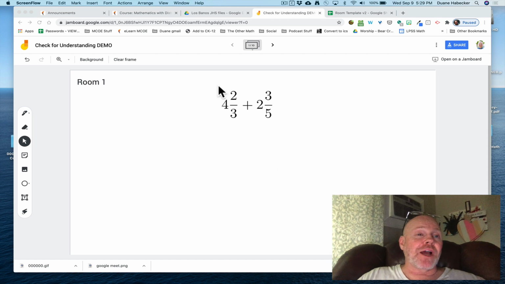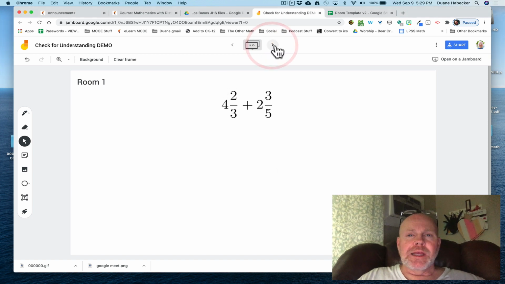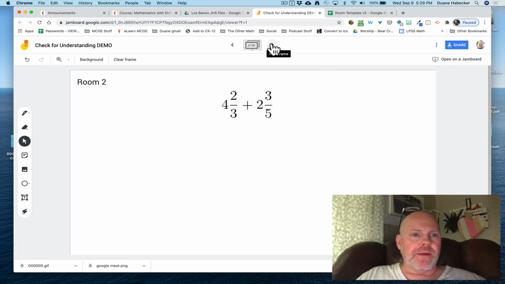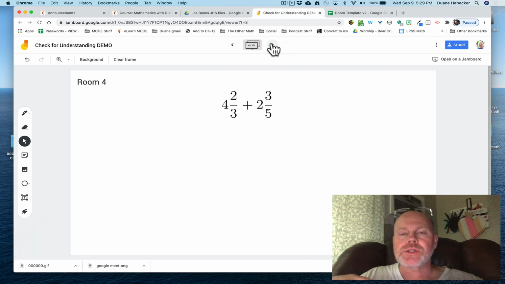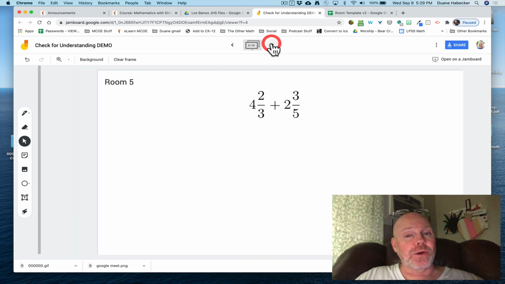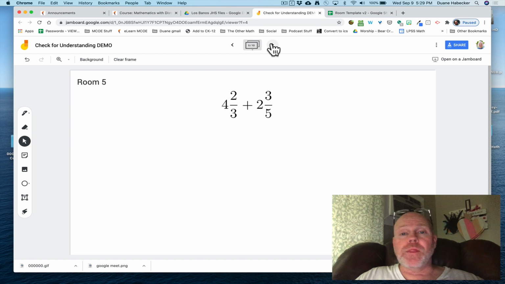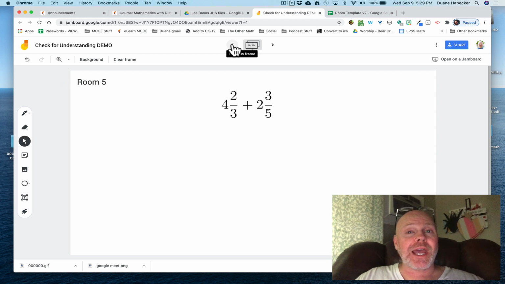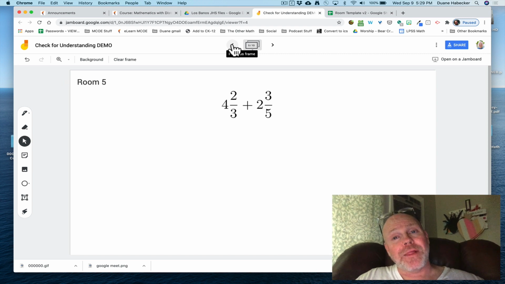All right, let's say I've got this beautiful Jamboard. It's a check for understanding, so each slide is the exact same problem. I'm going to send students to breakout rooms to work in groups of two or three, and in their breakout room, they're going to work on their slide and demonstrate their understanding. But the only problem is, I'm using Google Meet and I don't have breakout rooms. At least, I won't for at least another month.